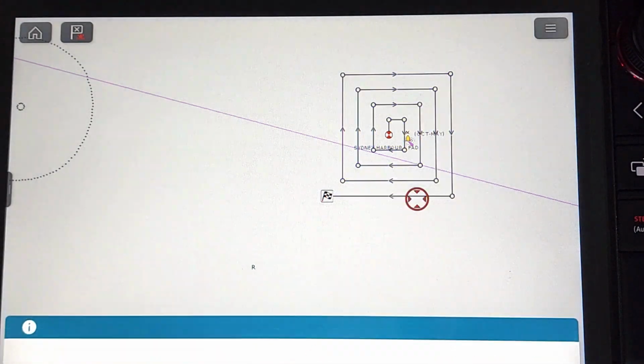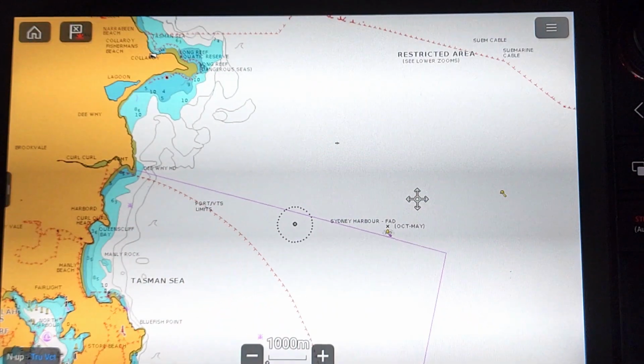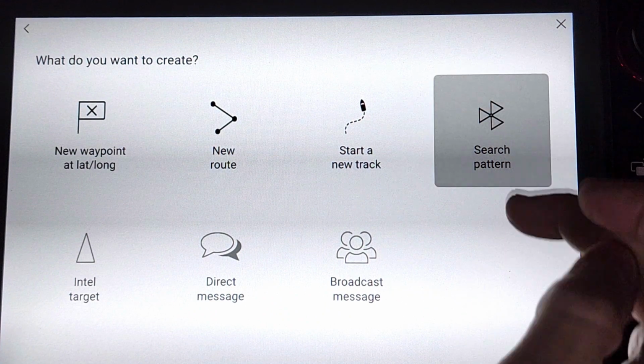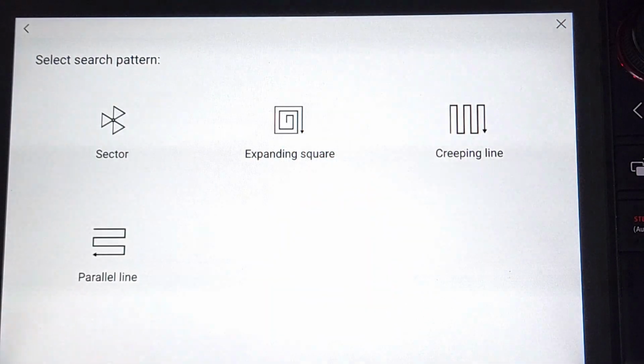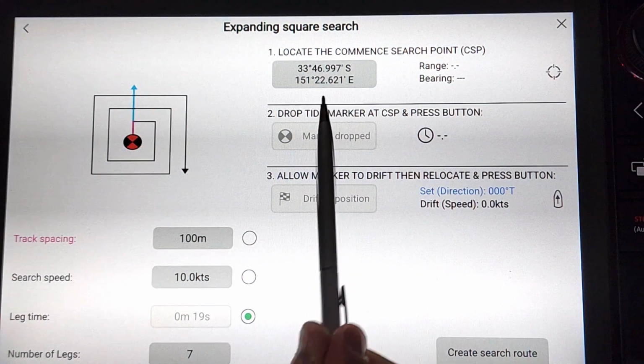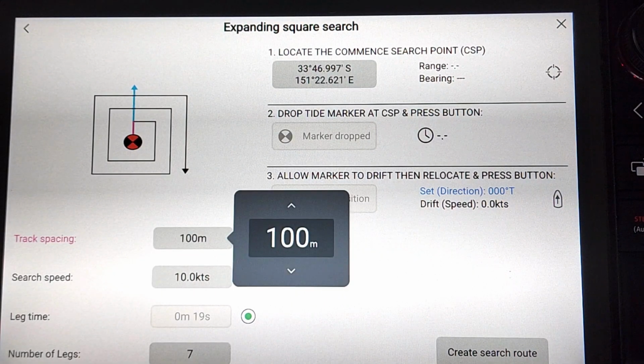We will now create a search for a missing boat, using a wider track spacing. Press the hamburger menu, press New, and Search Patterns, then Expanding Square. The search page remembers all previously entered data. We will use the same start point. The default number of legs is reset to 7. We will edit the track spacing to 0.5 nautical mile.